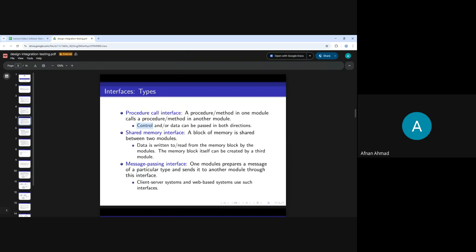So think about it like in the control flow graph. What happens? You are doing something and then you call something external. So the control goes away and executes whatever is there in the other method, and then comes back and it continues execution. Right, that's what happens. It's like jumping somewhere else. So that's why it is control. That's why we are saying control could be passed also in this case. Procedure call interface.